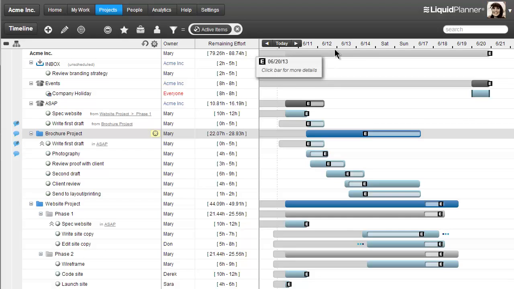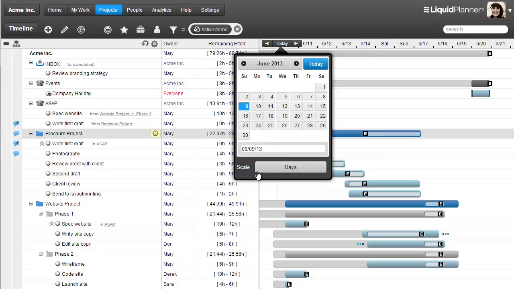Moving to the far right above the schedule bars, I have the scale. If I click here, I can change the scale for my schedule bars. Or I can go ahead and click up here to reset the anchor date for my schedule bars. Now let's look at a schedule bar.